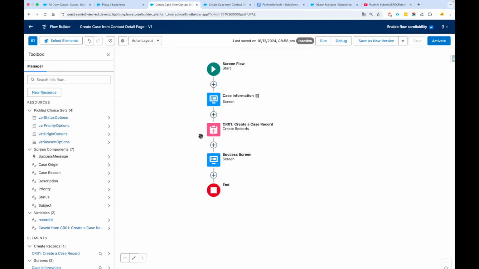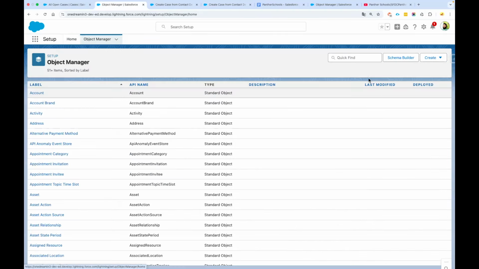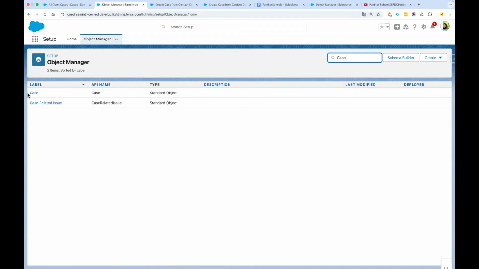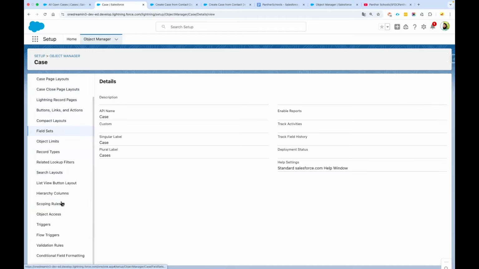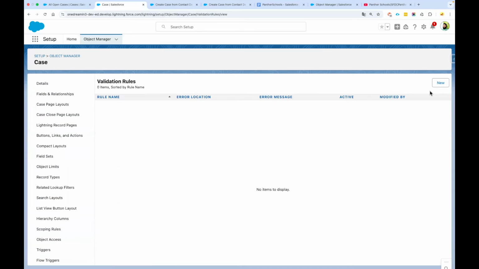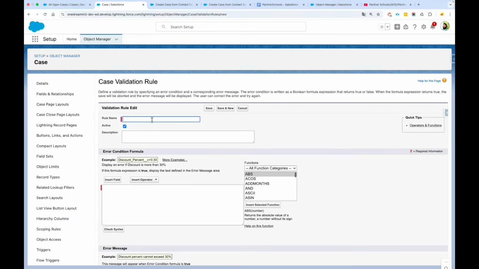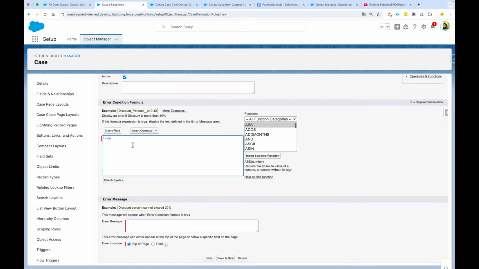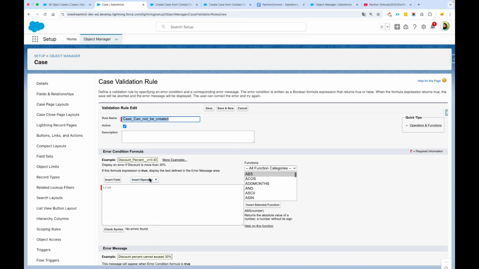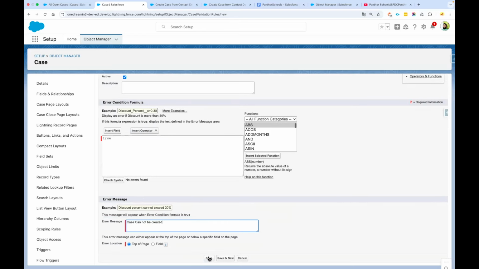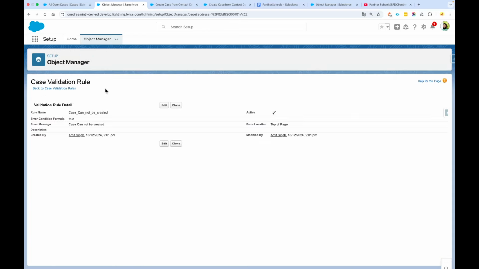Let's say there was some error while creating this case, right? Let me throw some random error. Okay. How? We will go to object manager, search for case, and go to the validation rules, click on new, and I'm going to say case cannot be created. I'm just saying it is always going to be true. Okay. And we'll say case cannot be created as a message, save. So whenever you are trying to create a case, it will always give you the error.